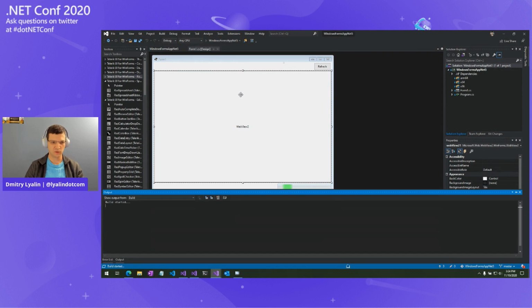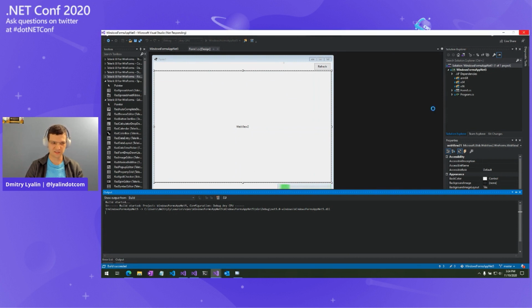This app works in the designer. I was able to place all the controls in the designer, and everything worked as expected. And I'm going to start the app just to show that everything builds and runs and targets .NET 5. So in a few seconds, that should hopefully light up. Let's give it a second here.